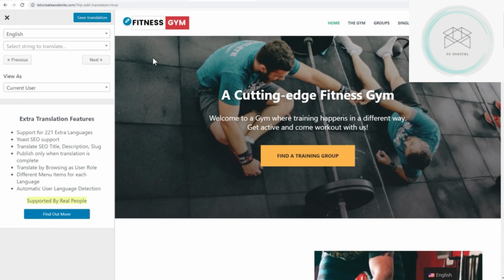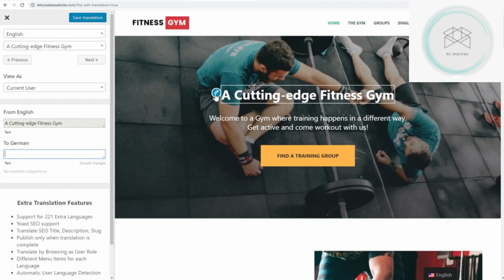So for anything that you want to translate, you would move your mouse cursor over it. So for example, I'm on a heading right here, and you can click on the little pencil icon on the left. You click on that, and now the options here on the far left changed. So you can see right here it's showing the English version, a cutting edge fitness gym. And right here from English, you can change it to the German translation.